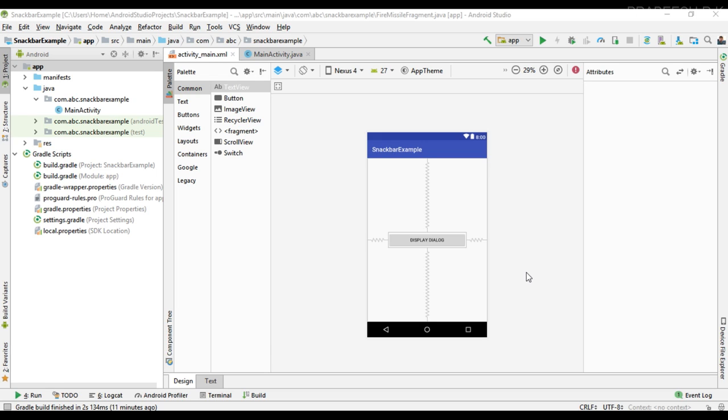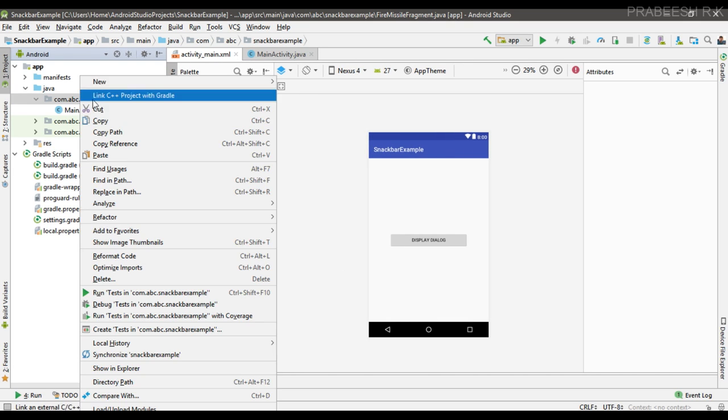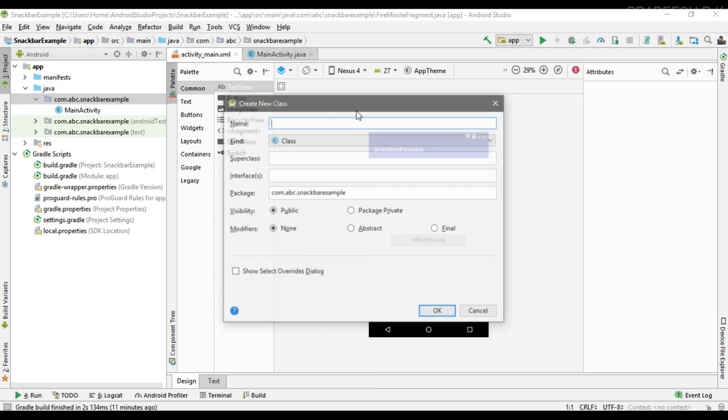The recommended way of displaying a dialog is by using a dialog fragment. If you're using a dialog fragment, it will effectively handle dialog lifecycle events such as the user pressing the back button or the device orientation changing, etc. So here I am going to create a simple dialog using a dialog fragment. I am going to create a separate class for the dialog fragment.